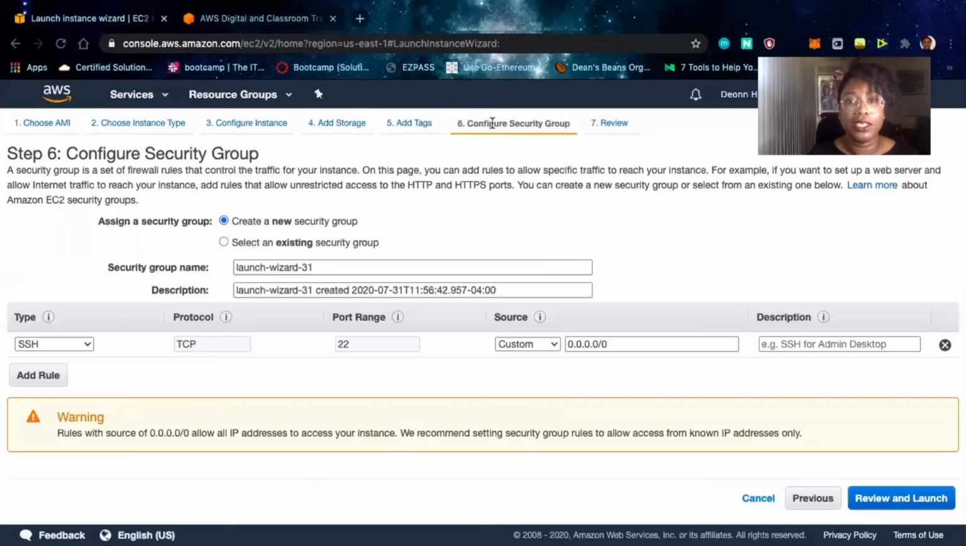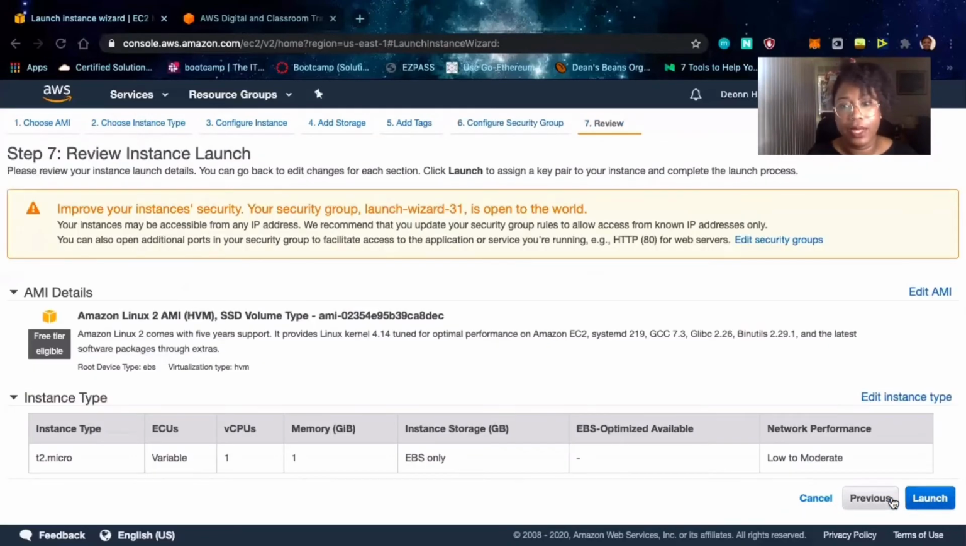And then your security group is, how are you allowing traffic in and out of this virtual server that you just made? So who do you want to have access to it? Do you want the whole world to have access to it? Do you just want you and your friends to have access to it? You would come in and configure those security rules here. But we're just making a very basic one. So we're gonna leave the default rules, and then we're just gonna hit review and launch.